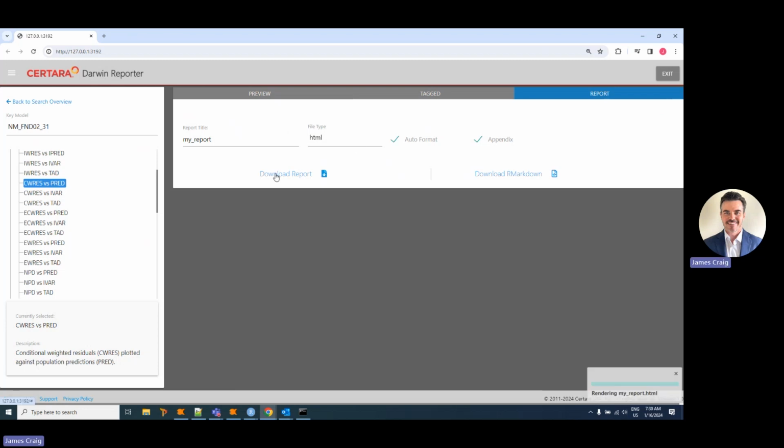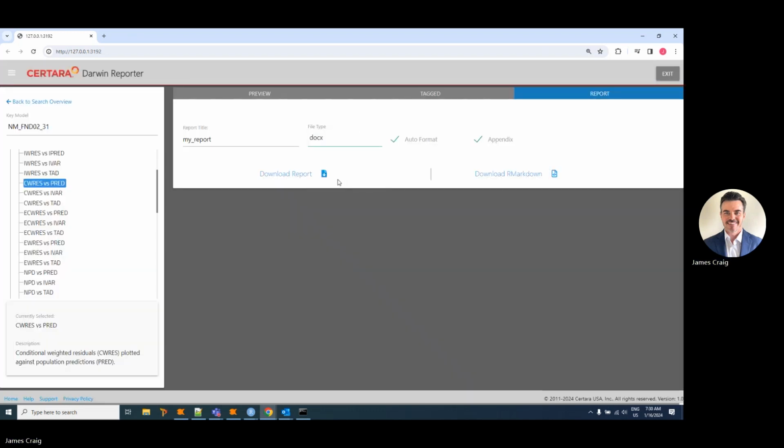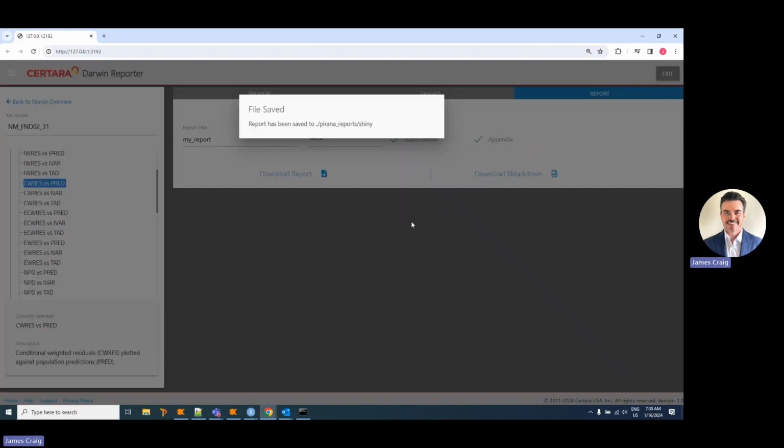So I'm going to hit download report now. You'll see we get this message rendering my report.html. I'll let that finish. And I'm also going to generate a docx report. So do that. Download this report in docx. So we can kind of look at the differences between the two output.